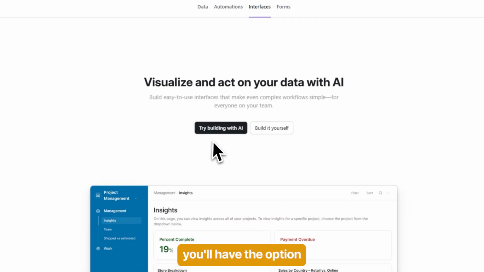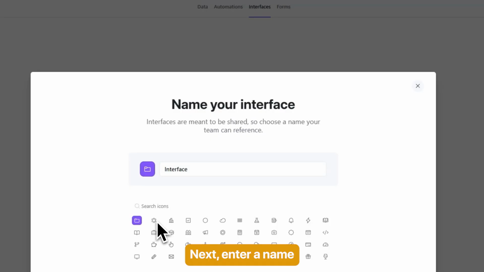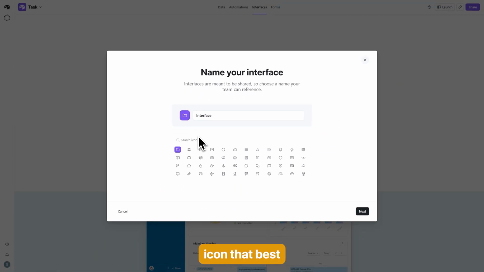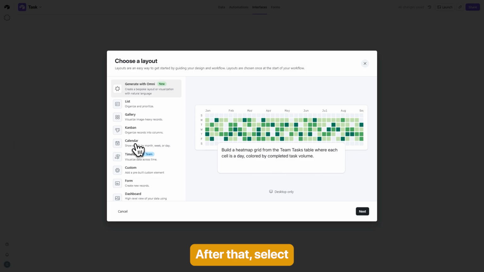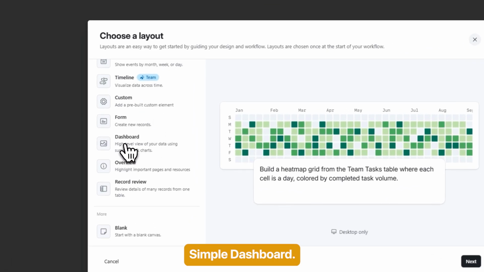Once again, you'll have the option to build the interface with AI or build it yourself. Choose accordingly, and then select Build an Interface. Next, enter a name for your interface and choose an icon that best represents it. After that, select a layout from the available options. In this example, I'll choose Simple Dashboard.